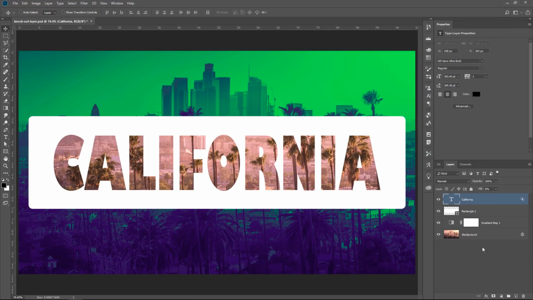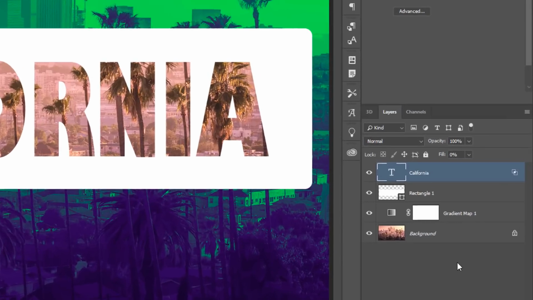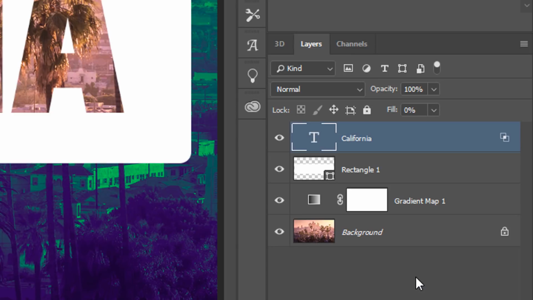If you change the knockout to shallow and bring the fill opacity to 0, you will notice that you can now see the background image. The problem is that we cannot see the color effect from the gradient map. This is because the shallow knockout creates sort of a hole that punches through all the layers below.